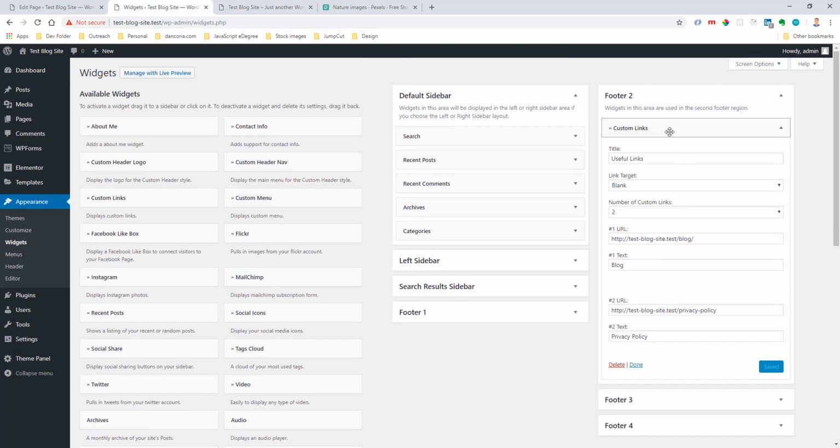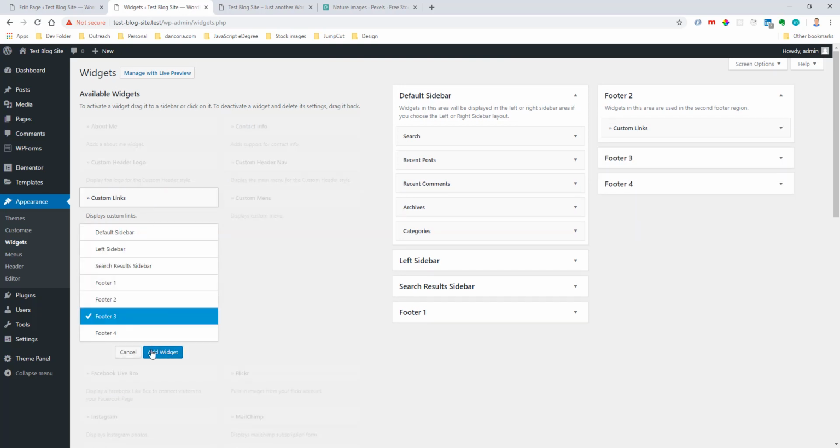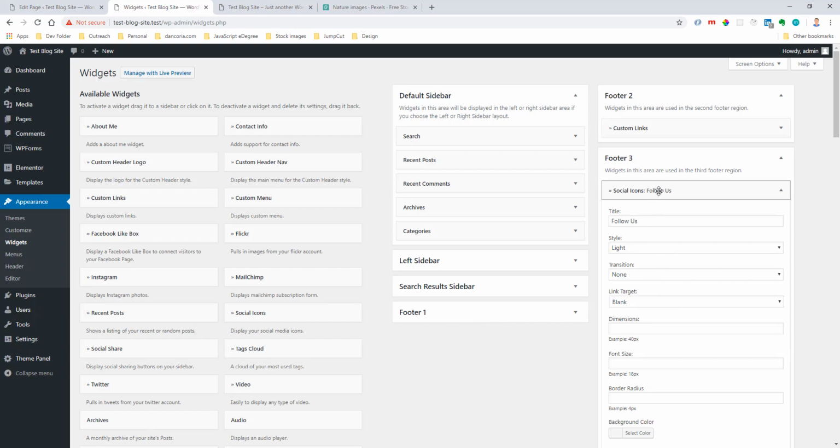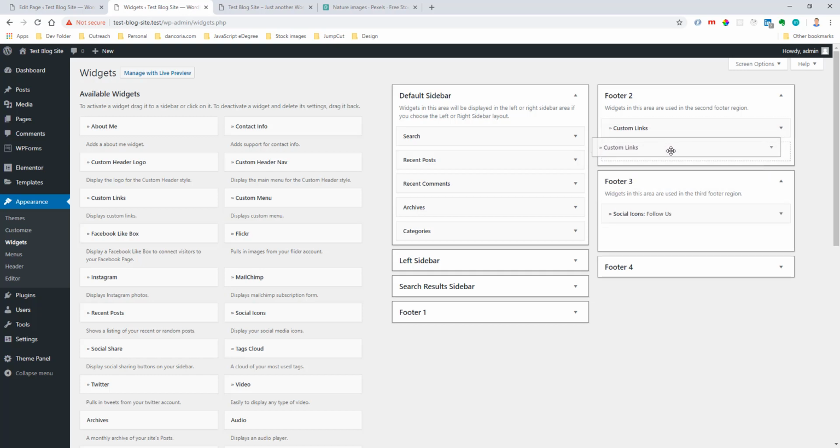I don't think there's a way to duplicate this one. Yeah, so we can just do this. 3 custom links. And this is just for the sake of this video. Obviously you would do your own custom links. I put that under 3. I want it under 2.